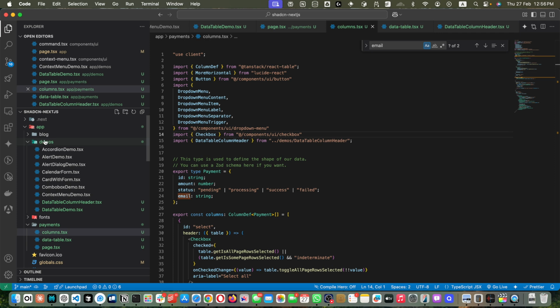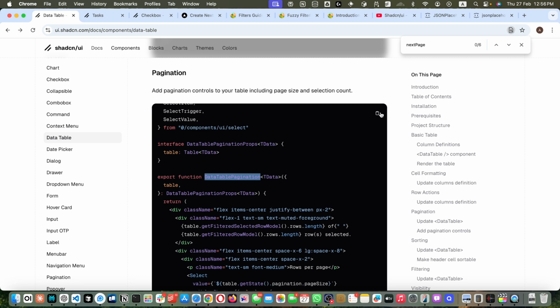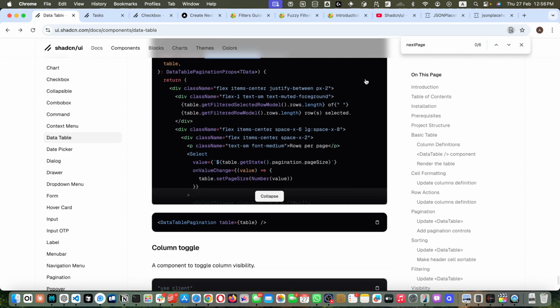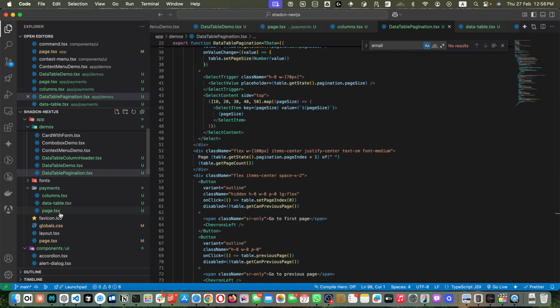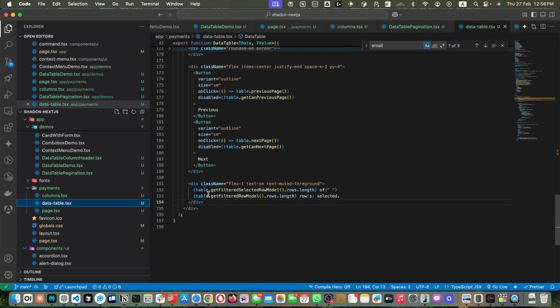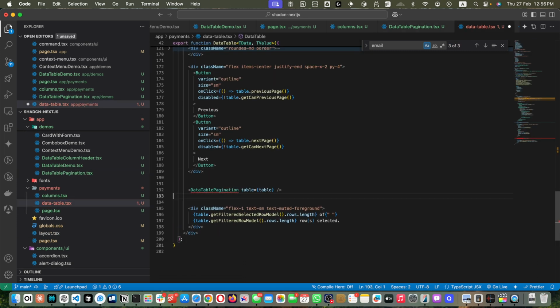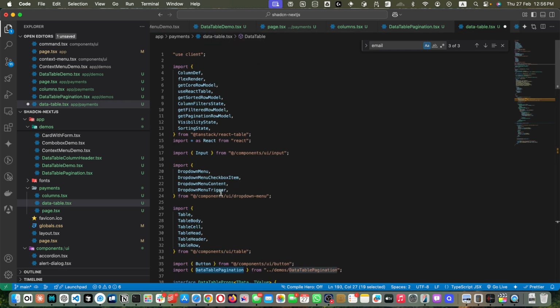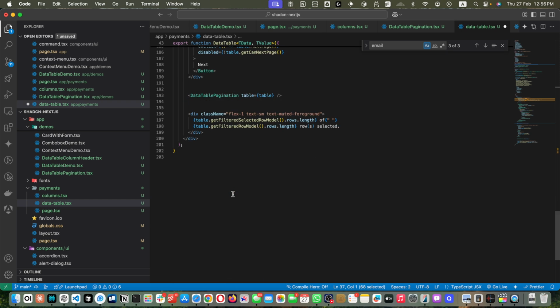So go to the demos or wherever you want to save it, create a new file with the name and add tsx at the end, and copy this code, paste it here, and I will look at this code later, but before I would like to use it, just copy it and go to the data table, and here I will paste that piece of code. Make sure to add the import statement for this new component. Okay, so it should be imported like this, as you can see here, and save it.